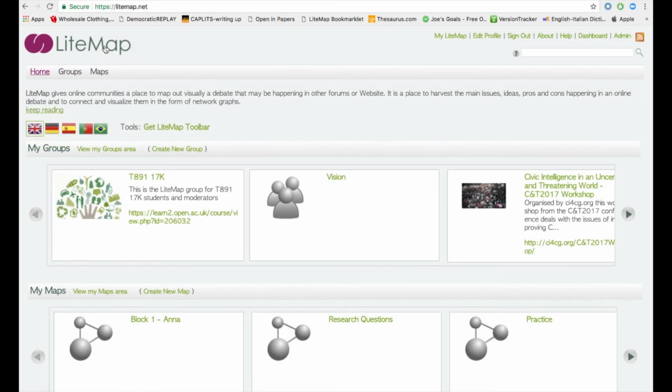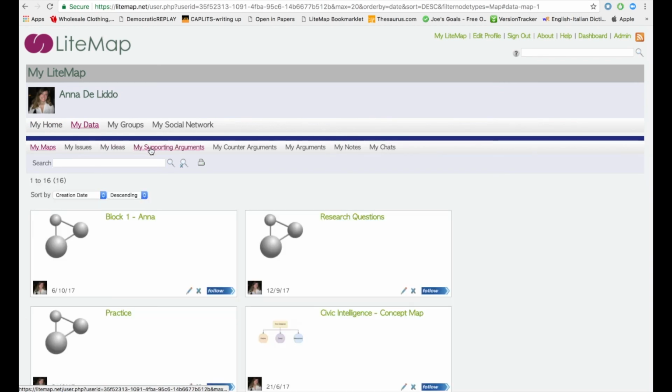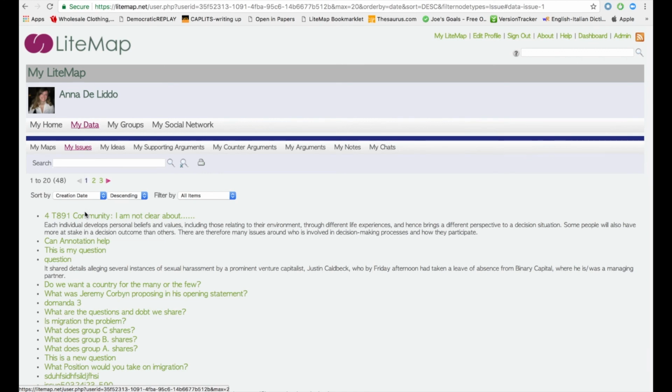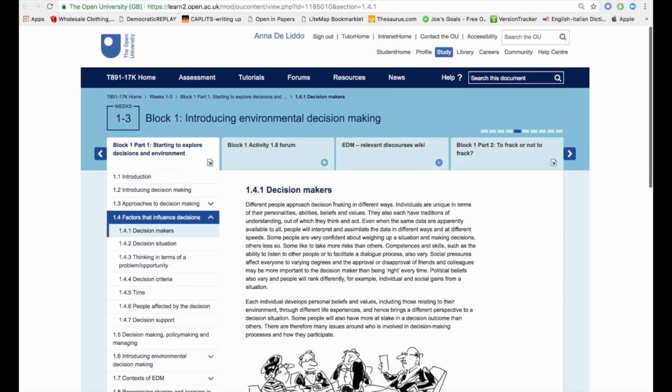If at any point you want to see all your questions, you can go to the My LiteMap area, click on My Data tab and select My Issues. And this will list all the question notes that you've taken. Selecting a question will then take you to the question homepage, where you can of course get back to the context it has within the course where you took that note.